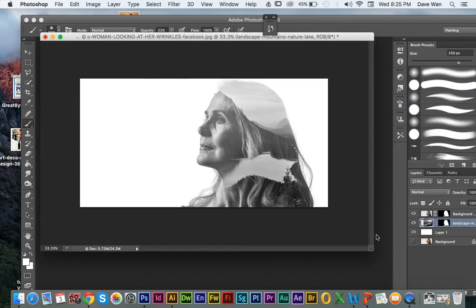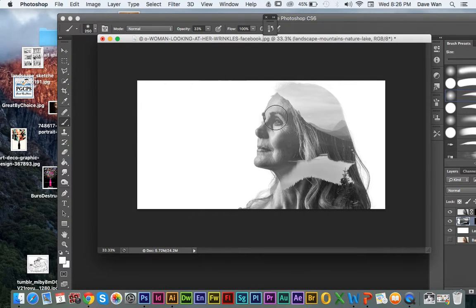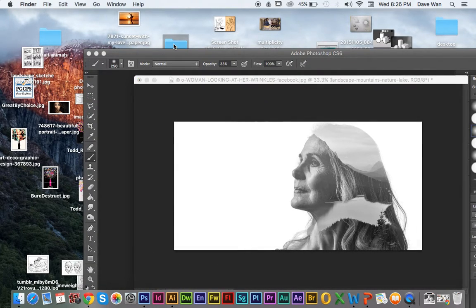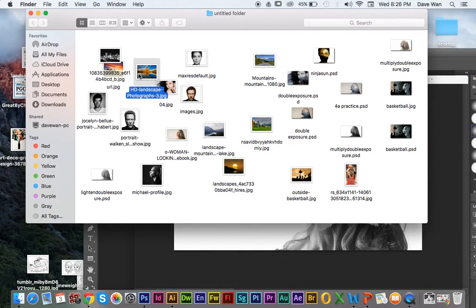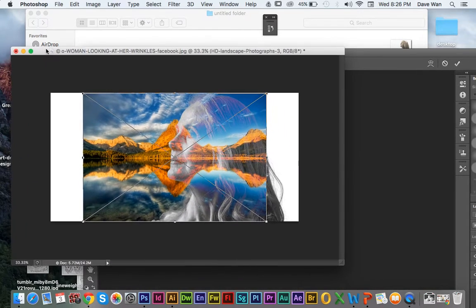So now, when you work on your final double exposure photos, I do want you to think about a background to add to your image. In this case, I have a daytime sky in the image, so I might want a nighttime sky just to have some contrast. So I'm going to click this image here, and I'm going to have this landscape in the back.